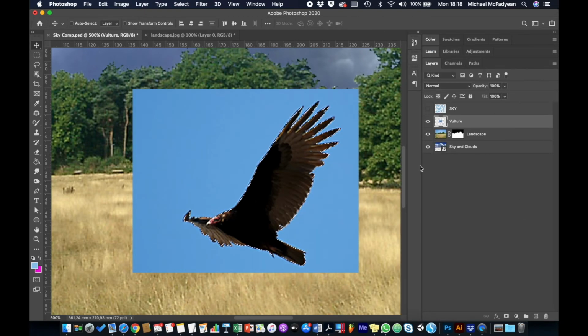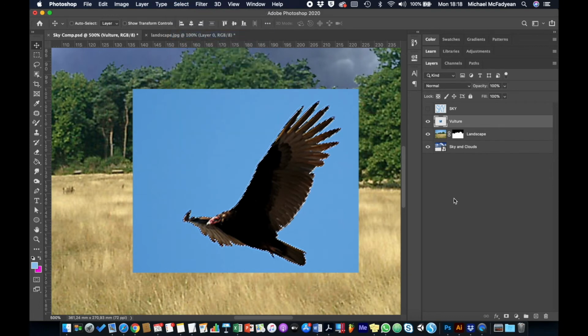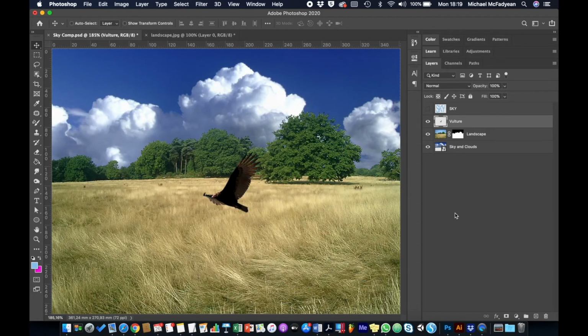And then what I'm going to do is invert my selection. So select, inverse, and delete. I'm just unplugging my laptop. So that was a destructive process. So I am going to deselect, Command or Control D, and now if I press Command or Control T, you can see that my transform box is now exactly the size of the vulture, which is really what I want.